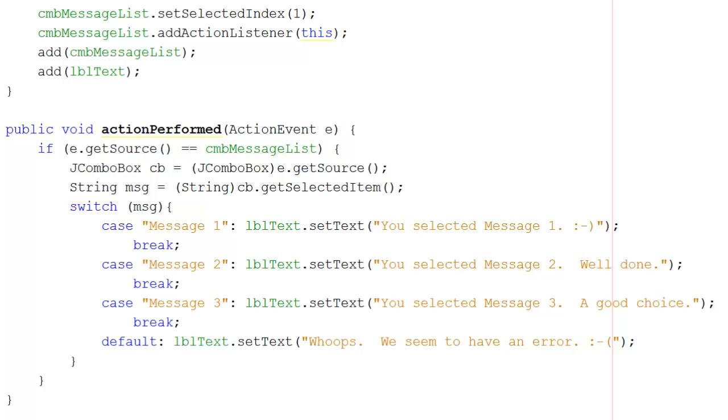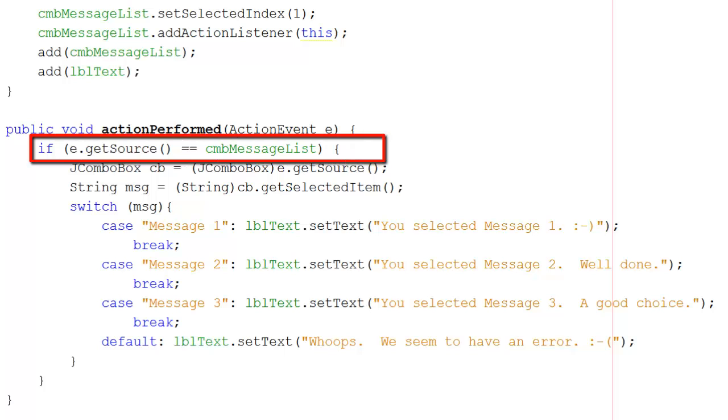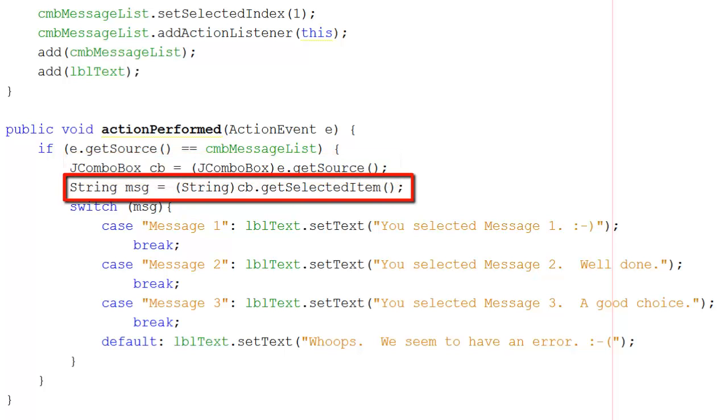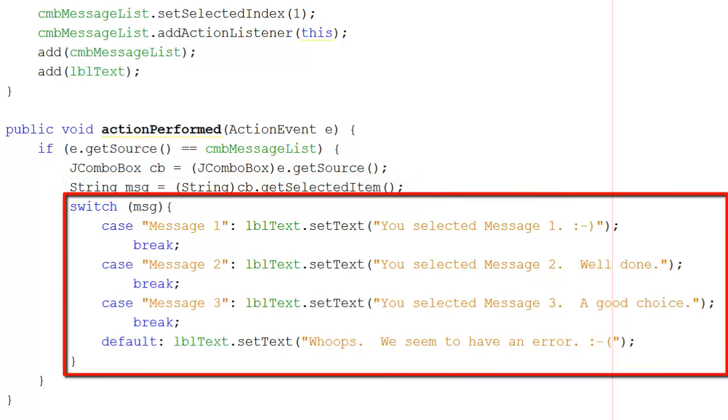Here, in action performed, I'm going to check whether the source of any event is the combo box message list. If it is, I'm going to use a little trick. I'm going to copy what's in the original combo box into a new one, which I'm going to call CB. And then I'm going to check which item is selected in CB. I'm going to get the message from that combo box, in other words, the text of the item, and then finally I'm going to do something depending on what the message is.